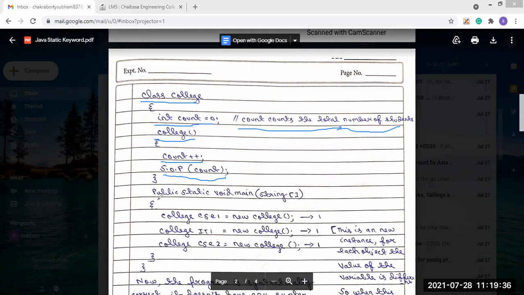Now inside main, public static void main, we first create an object, college CC1 equal to new college. That means a student is created, let's say, as the CC1 object. What will be the value if we print this? Count will be incremented by one position.